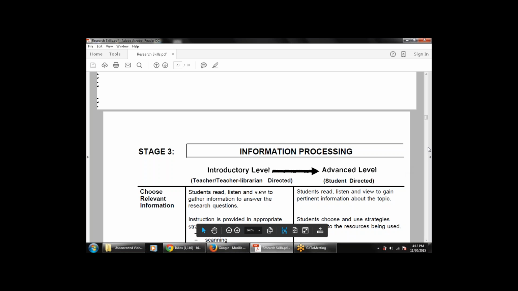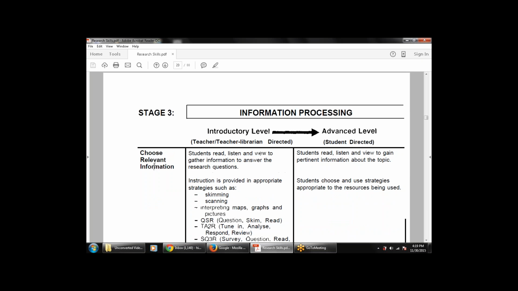The next is stage number 3, the information processing, that is how to process the information. It is the stage 3 that we have discussed, and these are the various skills that are required from the beginning to the end. The first is choosing the relevant information. So students must read, listen and view to gather the information to answer the research question. So choosing the relevant information is one part of the information processing.